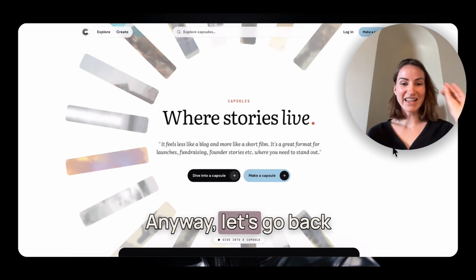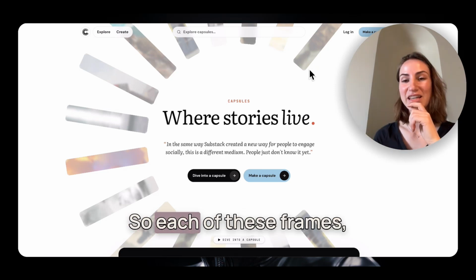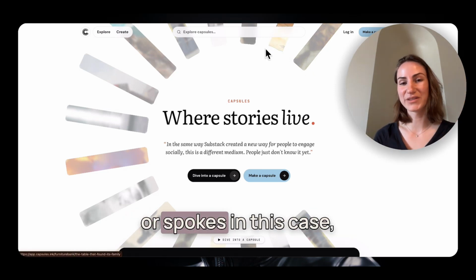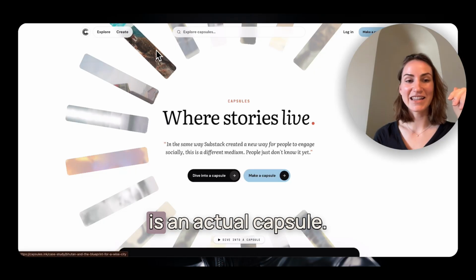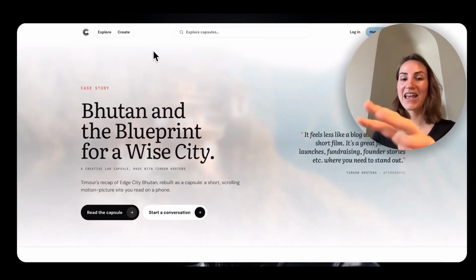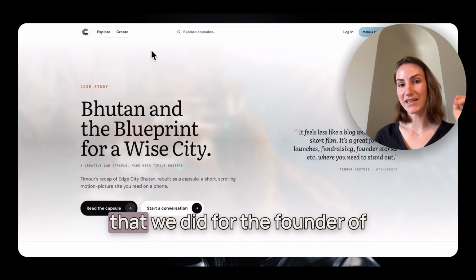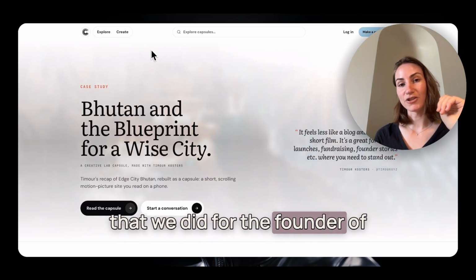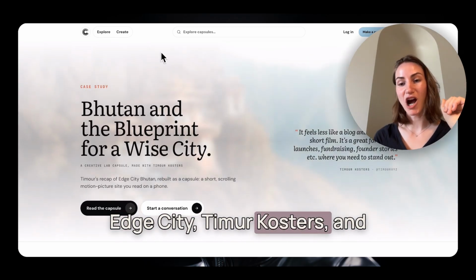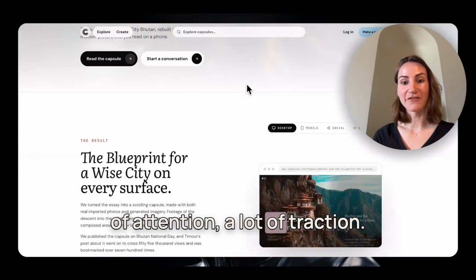Anyway, let's go back to the landing page. So each of these frames, or spokes in this case, is an actual capsule. Let's check this one out. This is a case study page that I put together for the capsule that we did for the founder of Edge City, Timur Kosters, and that at the time got us a lot of attention, a lot of traction.